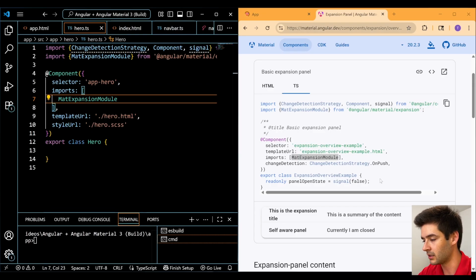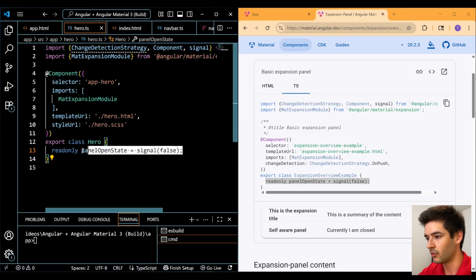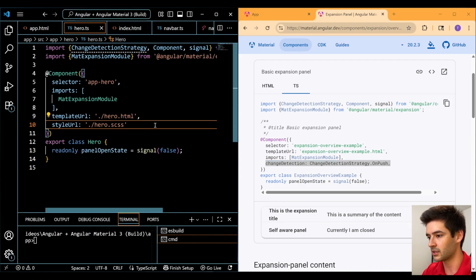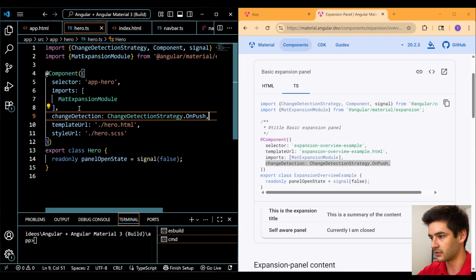And within the class being exported at the bottom, we need to bring in this line that starts off with readonly. So all we need to do is copy and paste that here. And don't be worried about exactly what's going on here. It's not super important, but we just need to bring this in so this component works correctly. And then we also need to, I almost forgot to mention, bring in this change detection right here. So we'll just copy this and we can put that underneath our imports. So I'll just paste it in like so. Now we're done in the TypeScript file for our hero.